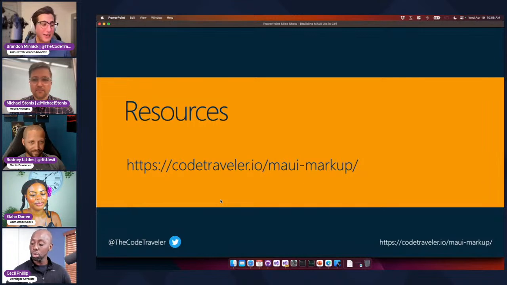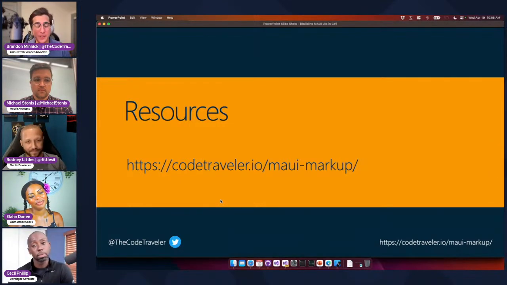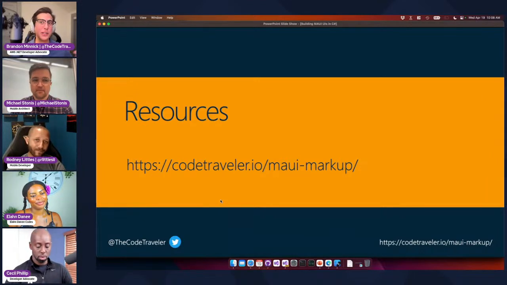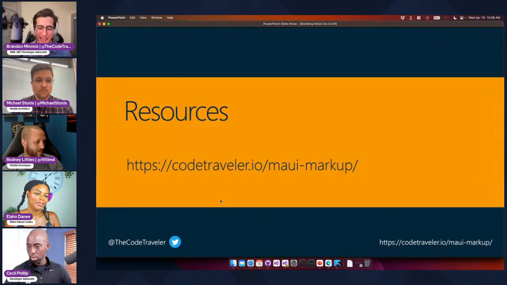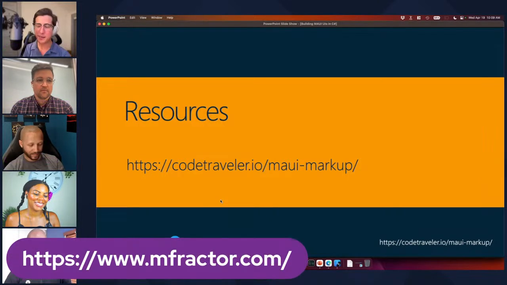Totally, and I'll give a quick shout out. There is an awesome library. If you're using XAML, there's a library called MFractor that I wouldn't write XAML without, because a lot of the tooling that Cecil's mentioning that's missing is provided in MFractor and then some. I forget all the features, but it just came out with support for Visual Studio for Mac, like a week or so ago. So hot off the presses, MFractor. Highly, highly recommend that.